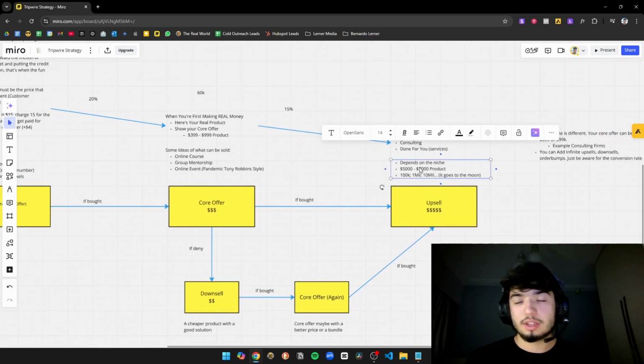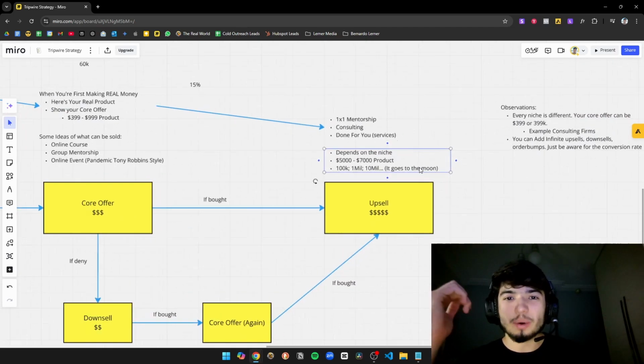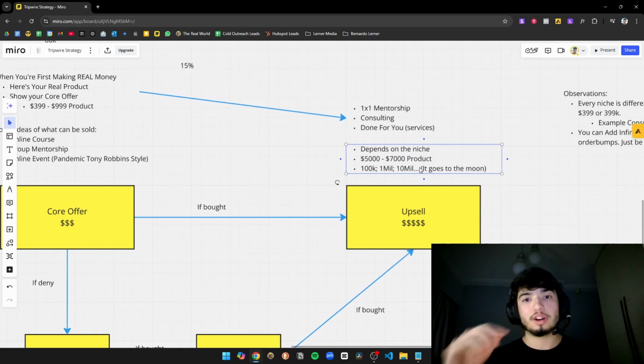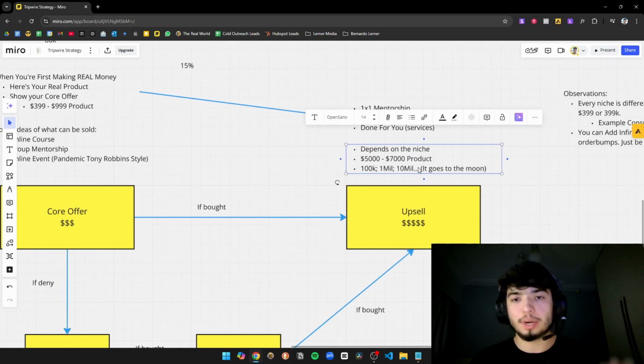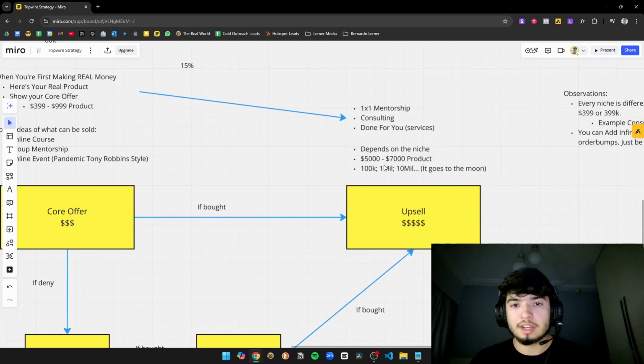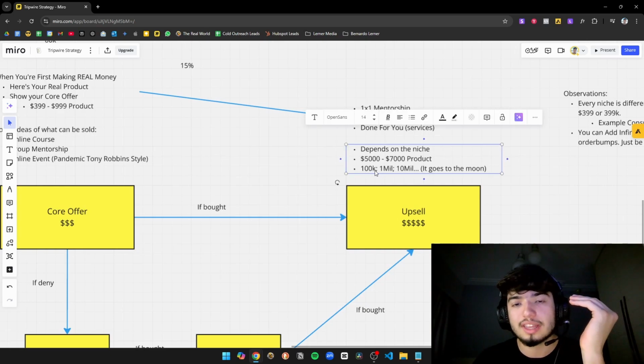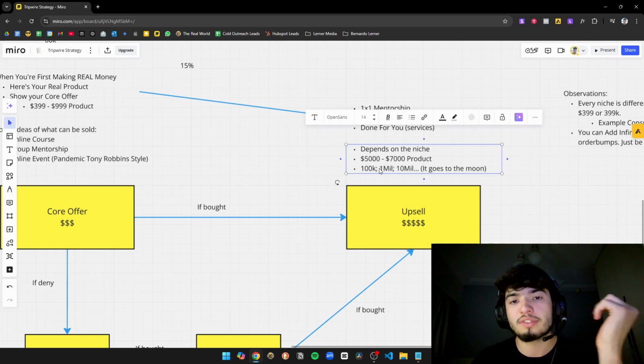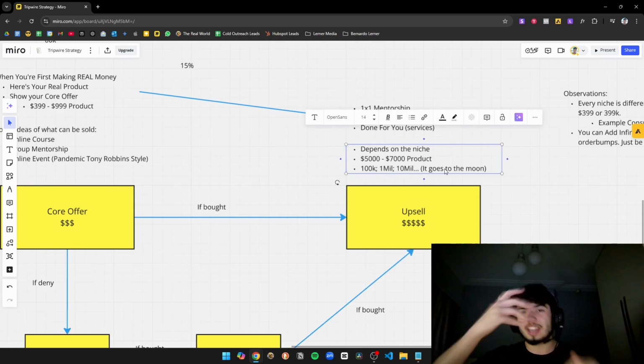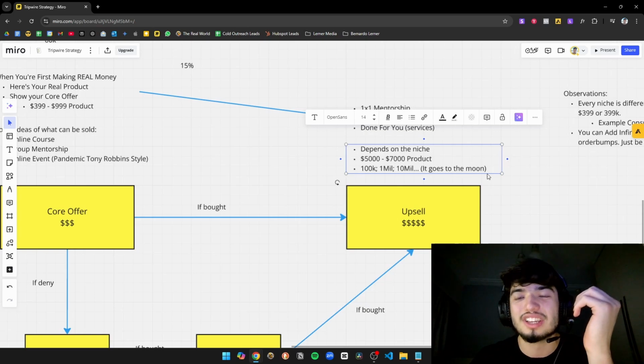So continuing, right? It depends on the niche. You can offer way higher prices here on the upsells. And depending on the niche, you can offer $100,000 upsells. You can offer $1 million, 10 million. It goes to the moon, just as it's written here. It goes to the moon.